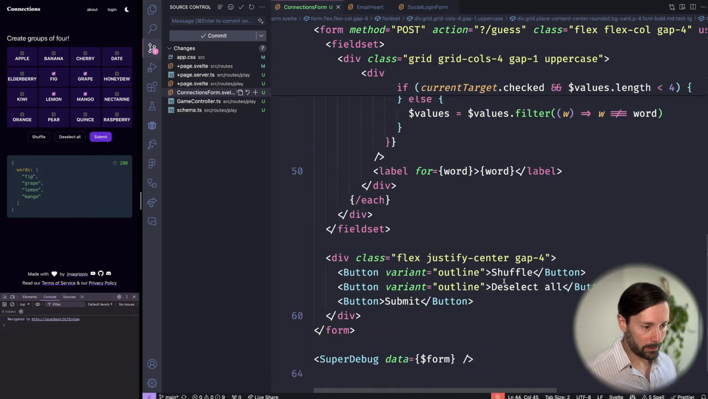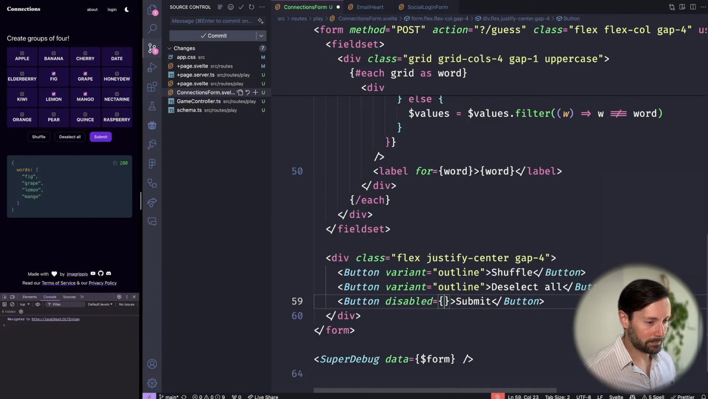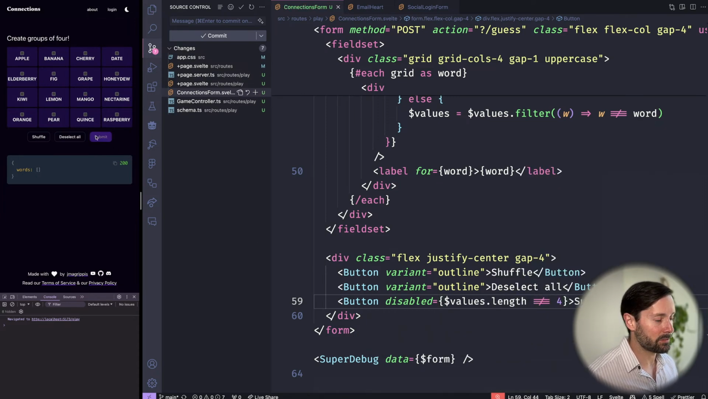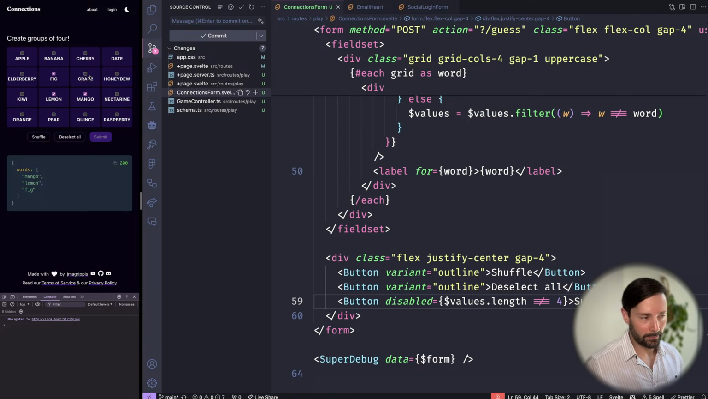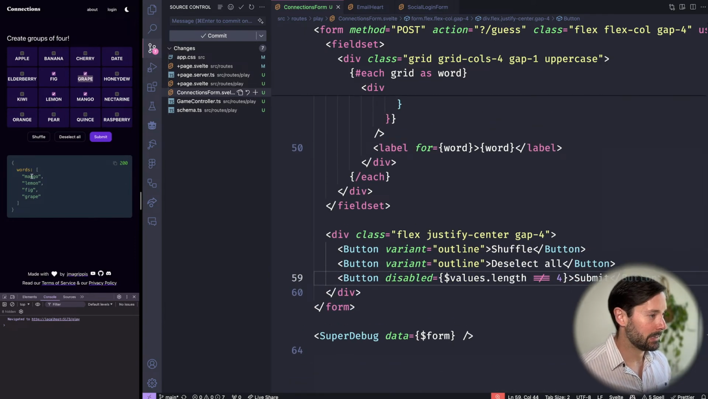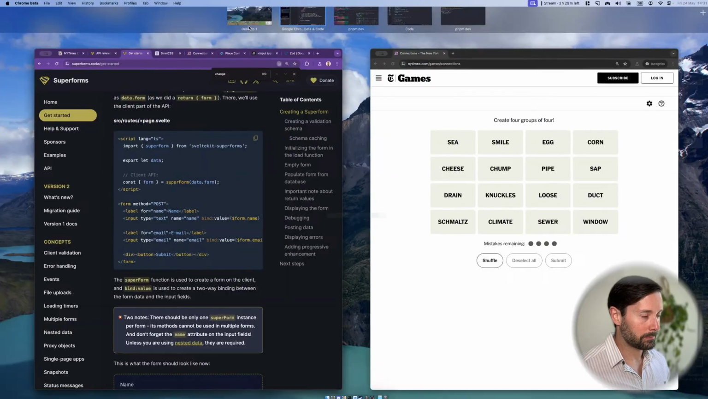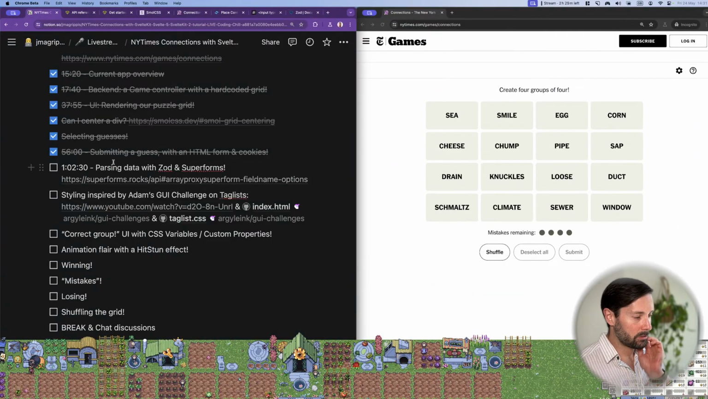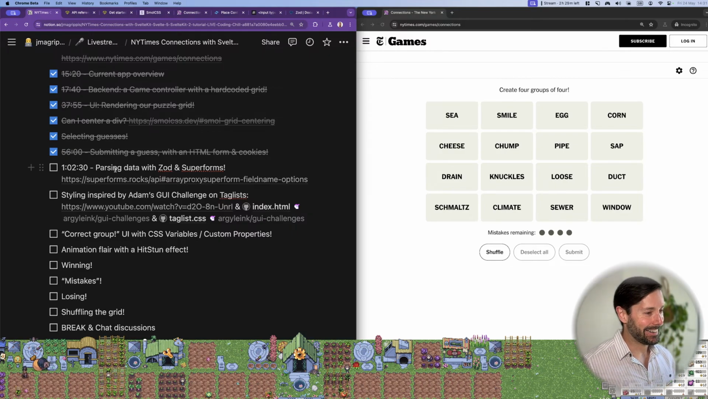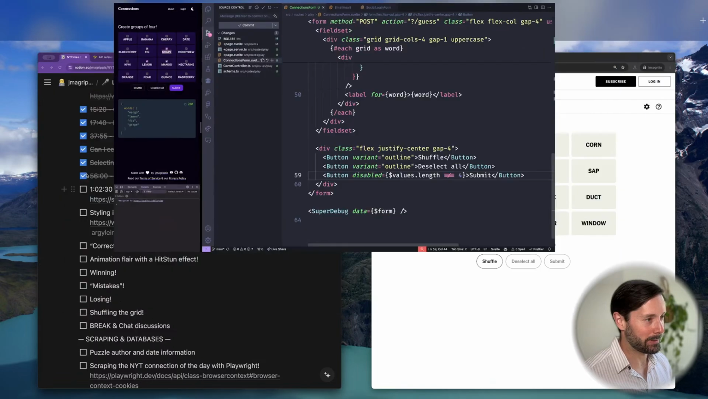And the other thing is that the submit button, we can make it be disabled if we don't have 4 things selected. So now the submit button here, the moment we have 4, it becomes available to us, which is neat. It's what we wanted all along. Cool. So I guess we've done that. And let's make the UI better.